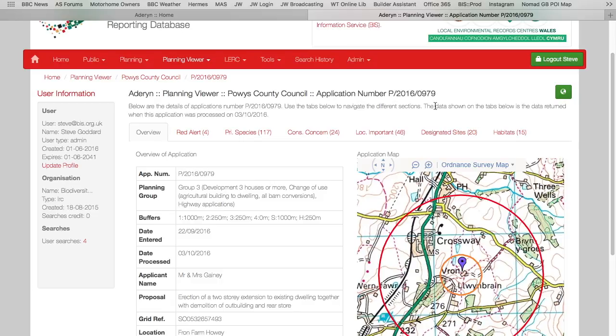Once you're viewing the application, you'll see at the top here the application number, and then you'll see a number of tabs. The first tab is the Overview tab, telling you a bit more about the application, and also on the right hand side here you'll see a map with the buffers that have been searched visualized there for you. Then you'll see a number of tabs giving you access to the species records. So you've got red alert species, priority species, species of conservation concern, and locally important species.